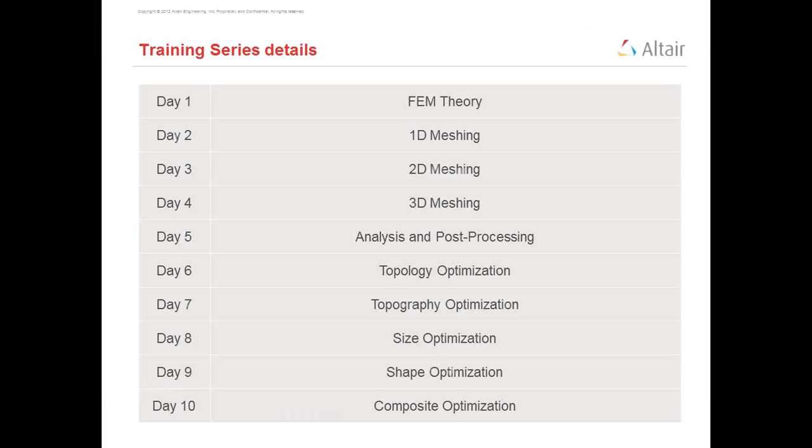So today I am going to end up with the analysis and post-processing, that is day 5, and then we'll start with topology optimization. The topics which I am going to cover in today's training session are as follows.